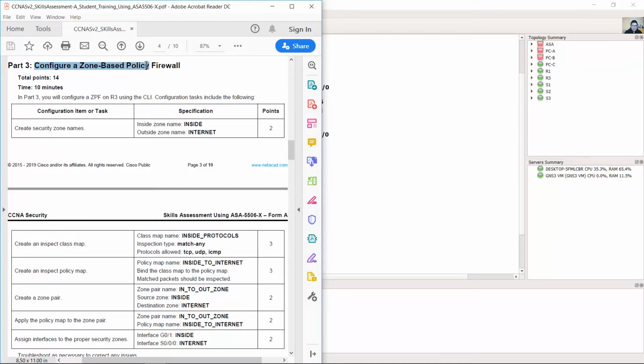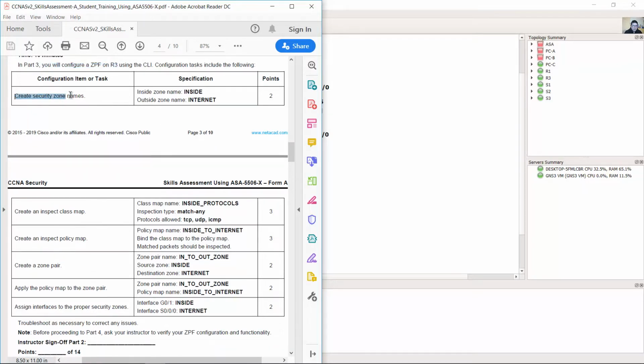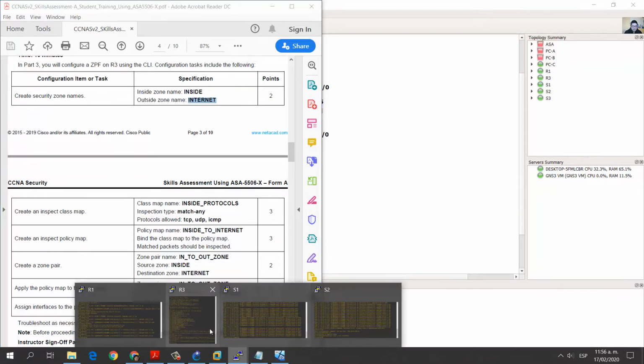configure a zone-based policy firewall. You will configure a zone-based policy firewall on R3, only on R3. Create security zone names, inside zone and outside zone. Inside zone is inside, and outside is internet. Go to R3.